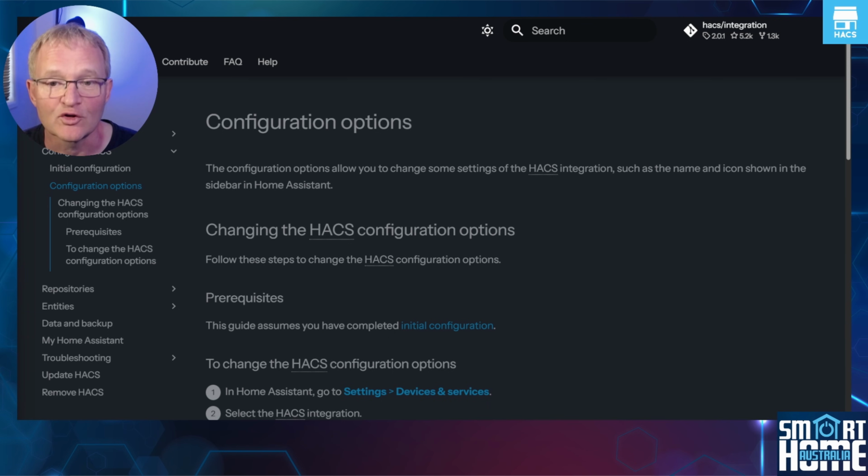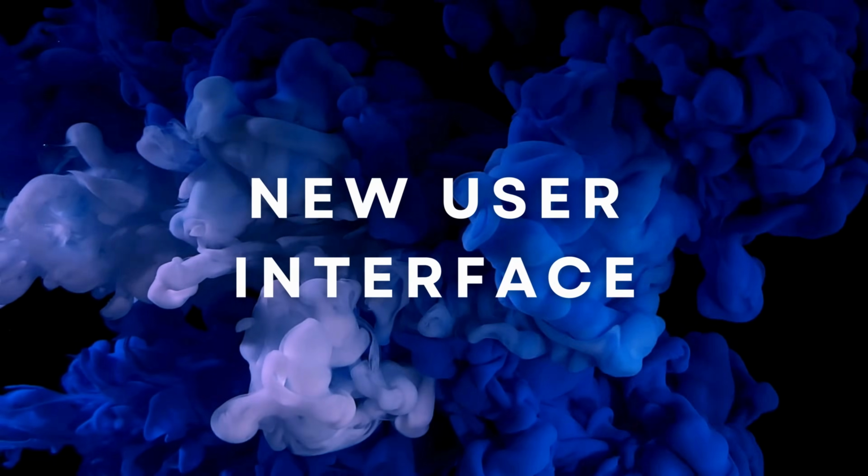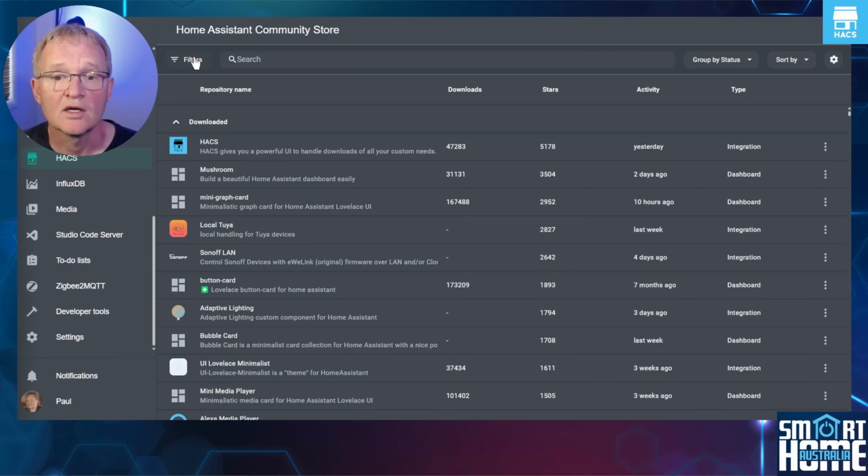Now let's have a look at the new user interface. If you select HACS in the left-hand menu, it will bring up the new user interface. The interface has changed dramatically compared to the old version. It's a lot more direct and driven by filters, groups and sorts, which makes it much easier to find what you're looking for and download or update HACS integrations or front-end elements.